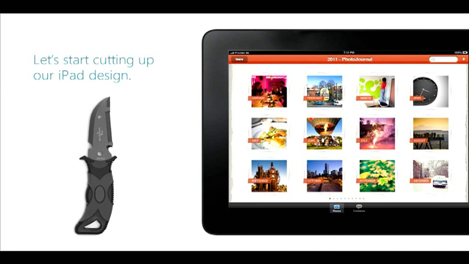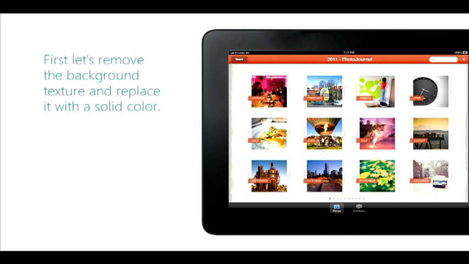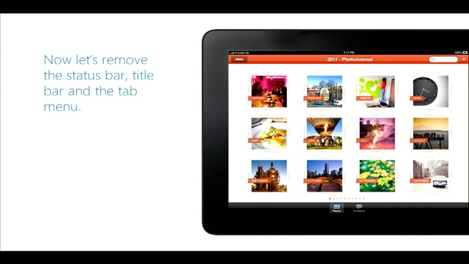Now, let's start cutting up this iPad design, and let's see where we end up as a Windows Store app. So the first thing we're going to do is remove this texture you see in the background. It's maybe a little bit hard to see on the screen here. We have this nice paper effect that refers to a tangible vintage album that you might have at home. So let's get rid of that and replace it with solid color. So I picked a solid color out of that texture, so you can have this kind of brownish effect as well.